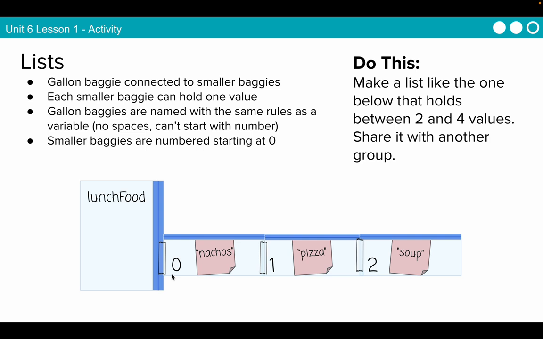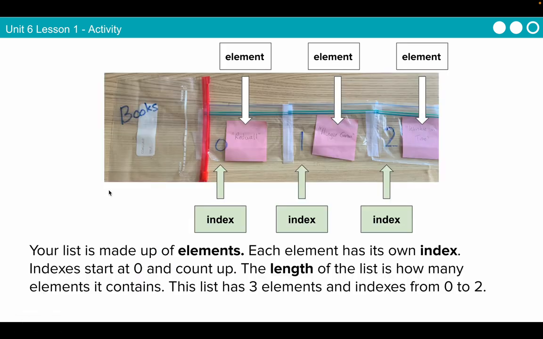When we started numbering our bags, we started at 0 because in computer science, whenever the computer scientists start counting, they always start at 0. So our list name would be the big bag, okay? The list is made up of elements. Each element has its own index or index number, okay? Indexes or indices start at 0 and they count up.